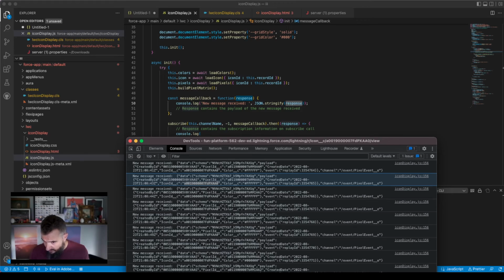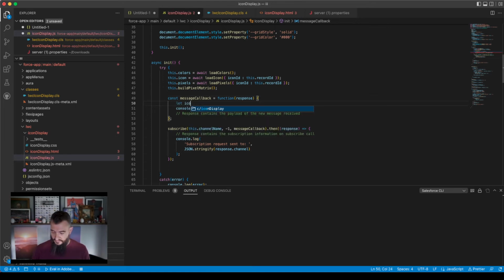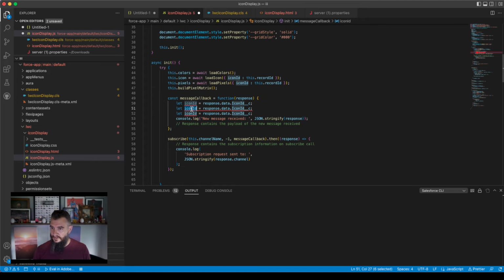We really want response.data.icon ID. So let's let icon ID equal response.data.icon ID. We want the pixel ID to be the pixel ID, and then we want the color to be the color. Okay.